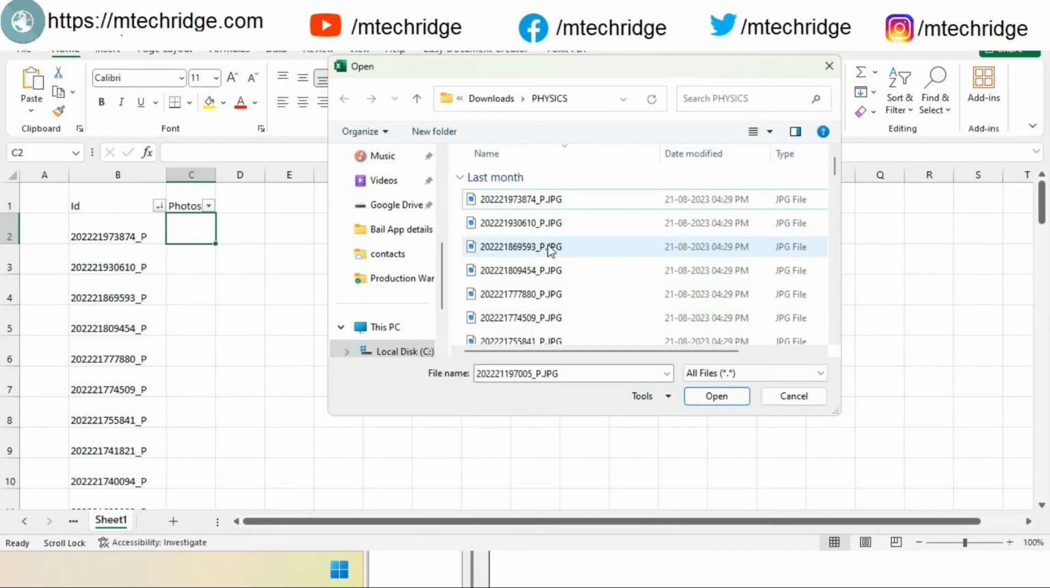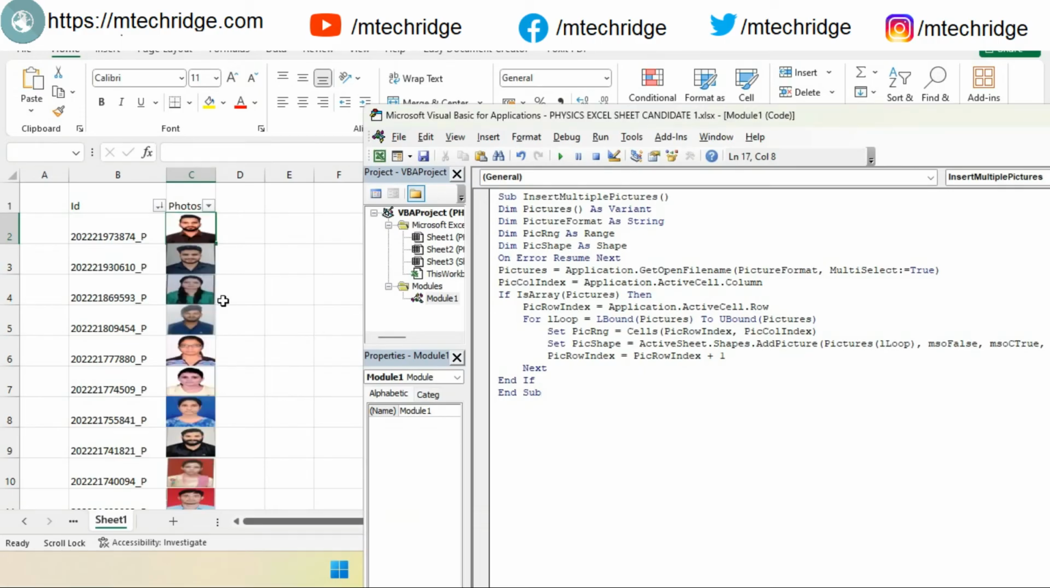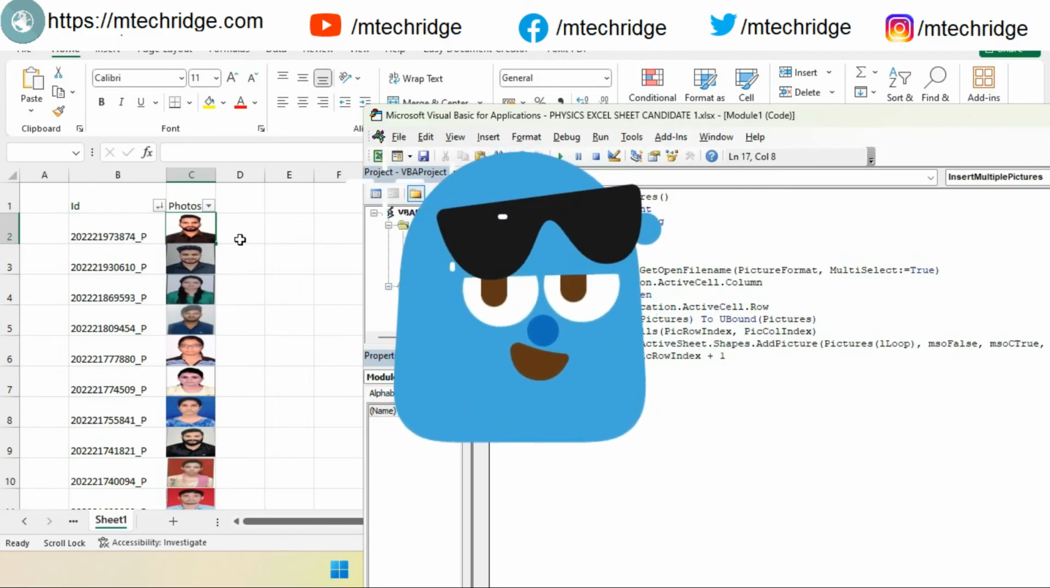Now the open window will open. Go to the Photos folder. Select all the photos and click on Open. You can see all the photos have been inserted.